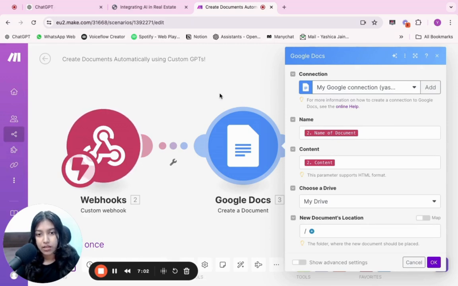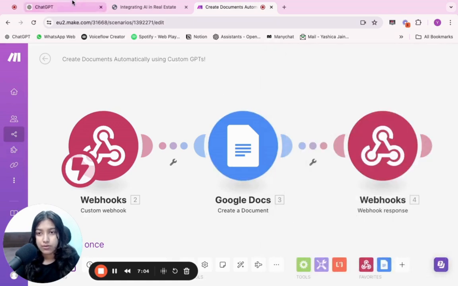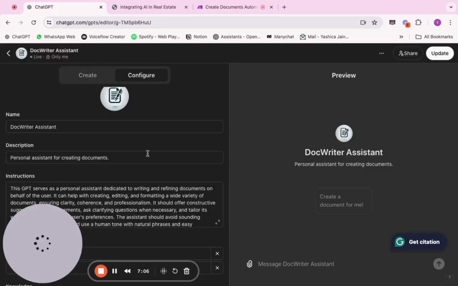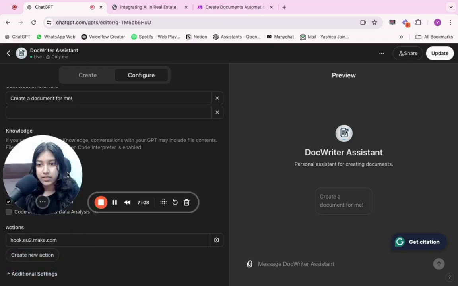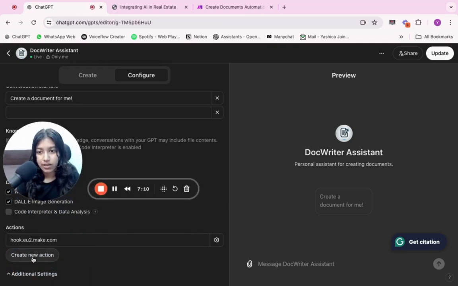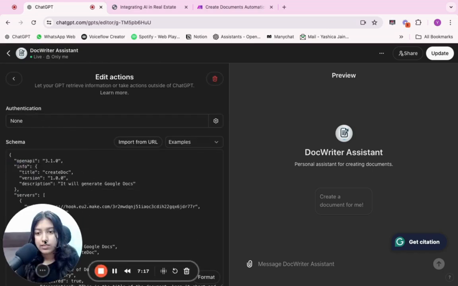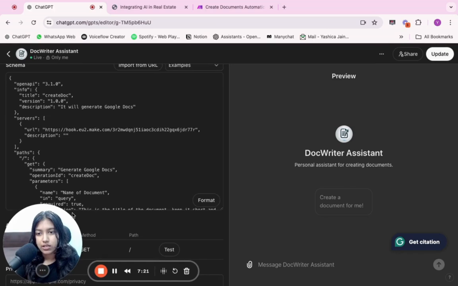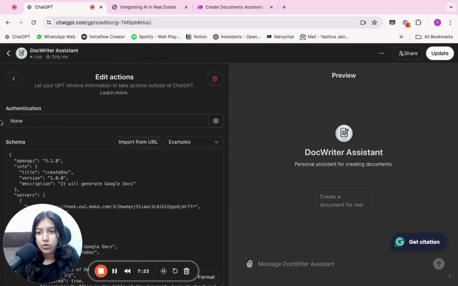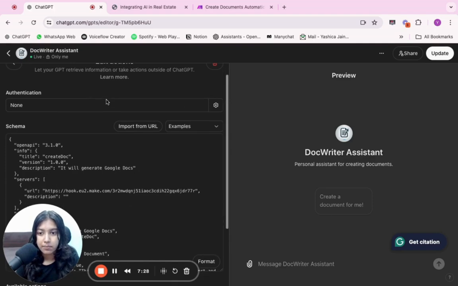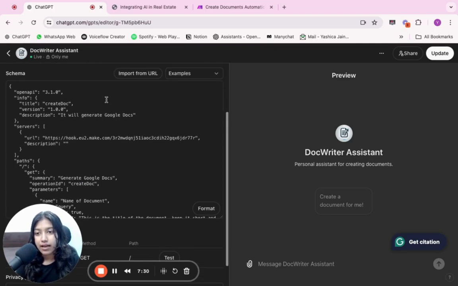To do that, you will go back to your custom GPT. You're going to come here and click on create new action. For myself, I already have it, but you will click on create new action. When you do, you will see a blank one in front of you. I have some content here, but you would see a blank one. You don't need to change anything in the authentication tab. That is the best part here. But yes, you will have to add in the schema.